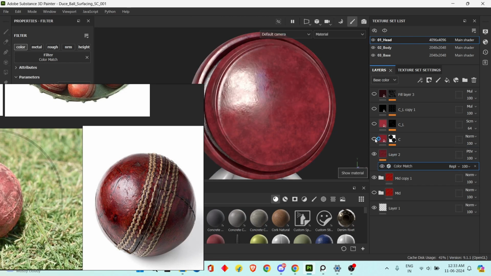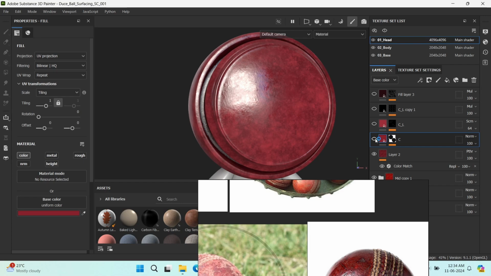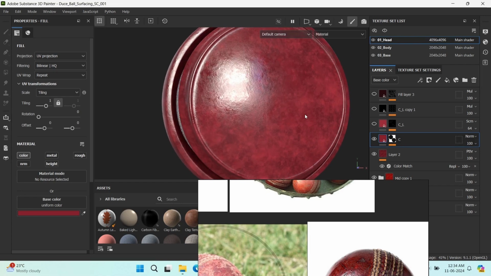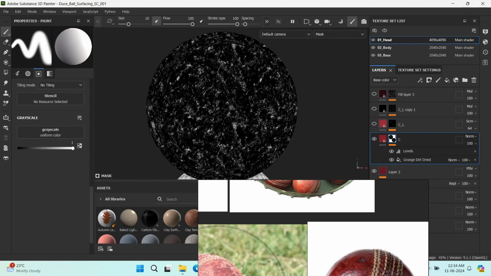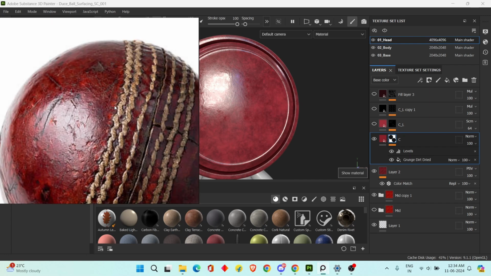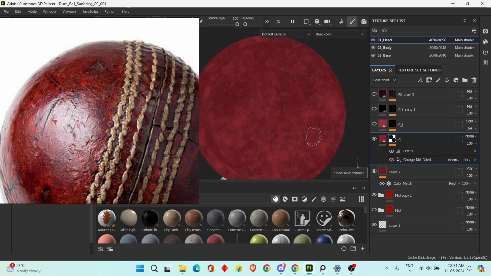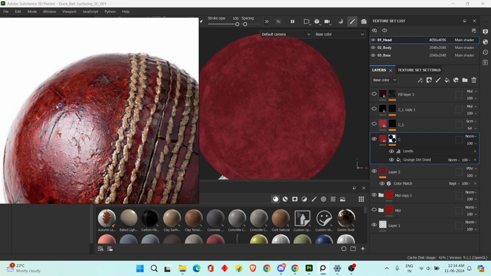After that, I added another layer, which is this one, where I added this mask, which is these color variations you can see. These color variations are this one. You can see, right? If you see in the base color map, then you can see this thing. See the difference before, after. So we added this color variation.